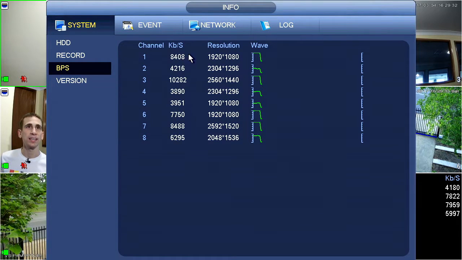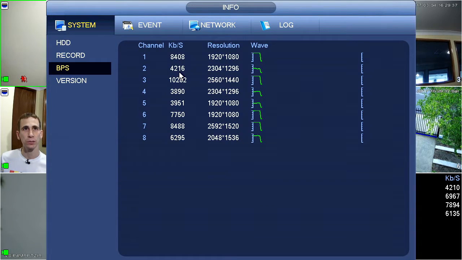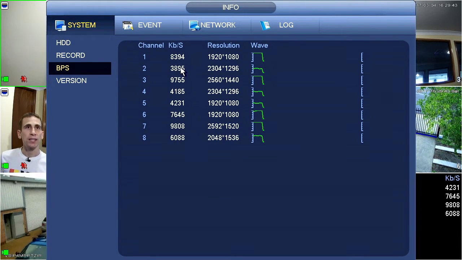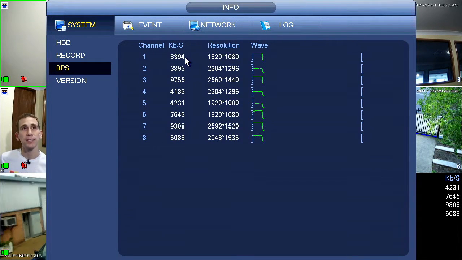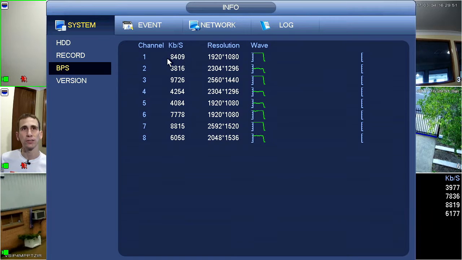Channel 1 is sending it at 8,400 kilobits a second, channel 2 is sending it at 4,200 kilobits a second, channel 3 is a bit higher at 9,700, etc. These values will change depending on the scene complexity and a number of other factors, but essentially you'll see them hover around about a value.